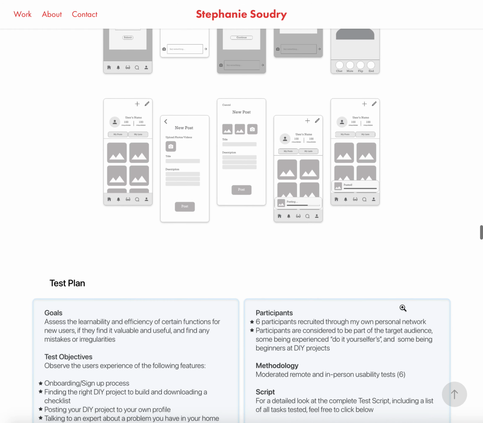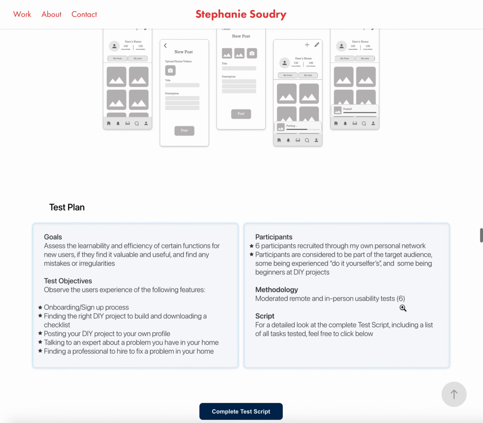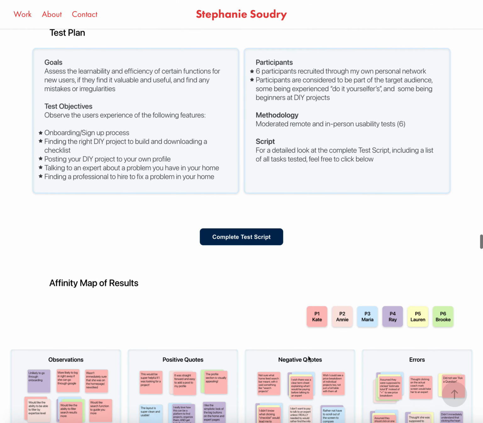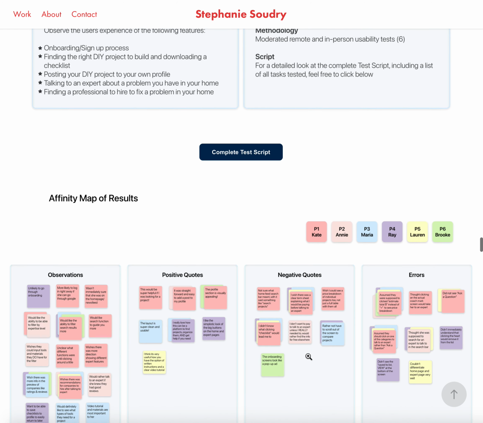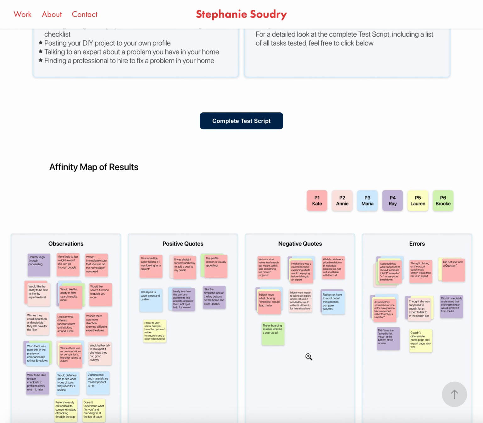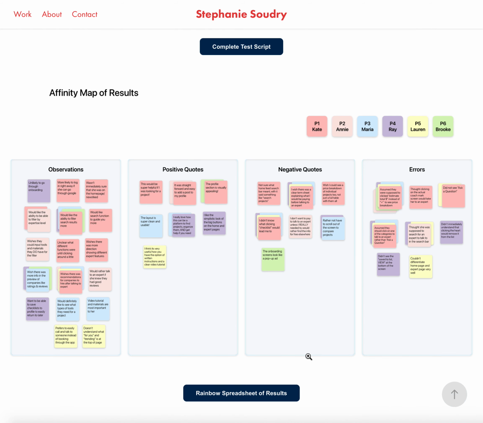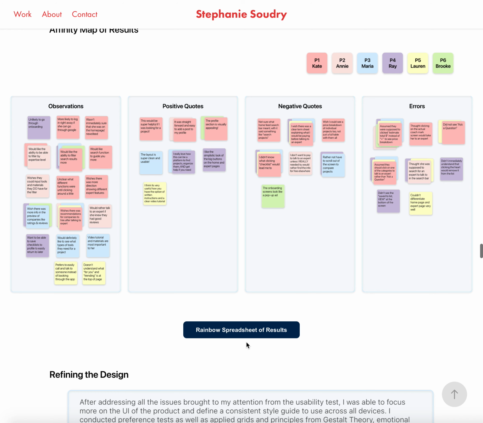I tested my mid-fidelity prototype with six participants from my target audience in order to assess the efficiency and functionality of my main features. You can also view the full test script here. Following this, I organized my feedback into an affinity map of observations, positive quotes, negative quotes, and errors. You can also click this link here to view my rainbow spreadsheet, where I organized and rated the severity of each error and piece of feedback.